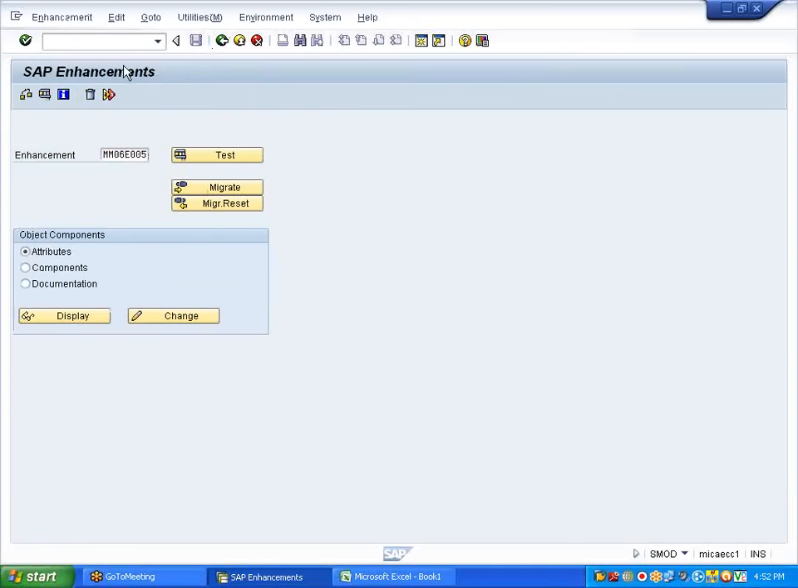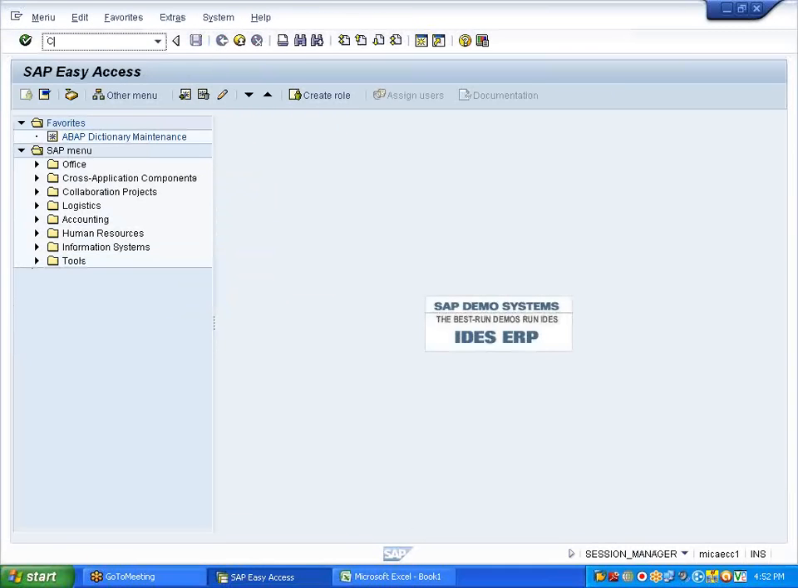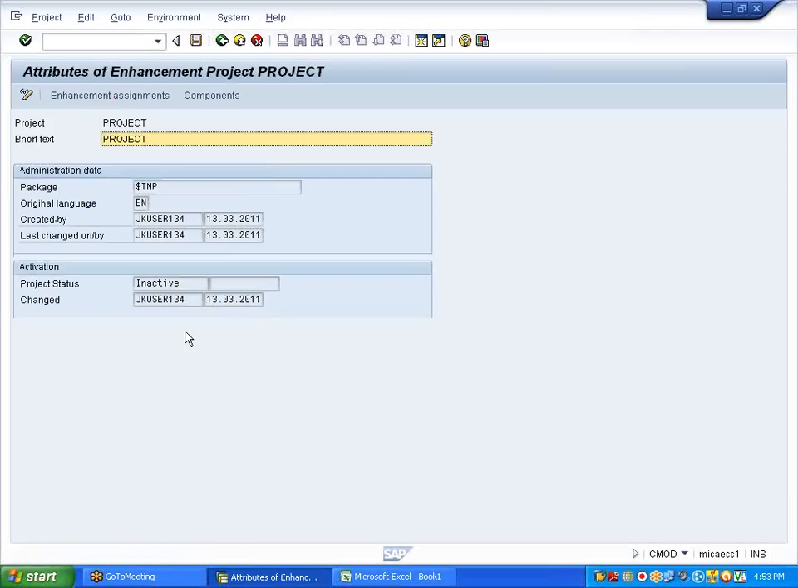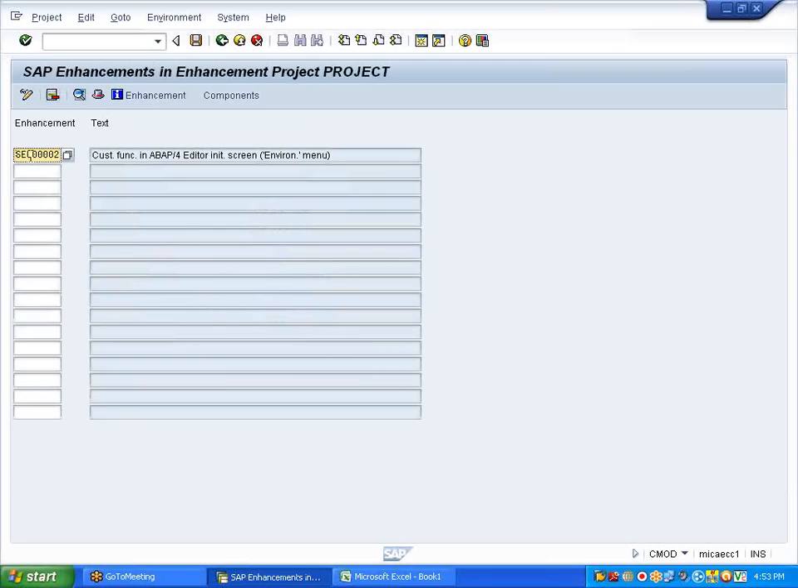Go to the CMOD transaction. I'll give the project name. First I'll deactivate the previous project which we have implemented. Go into change mode. Go to the enhancement assignment. This is the previous enhancement assignment, so I will delete it. I'll give the new enhancement assignment.